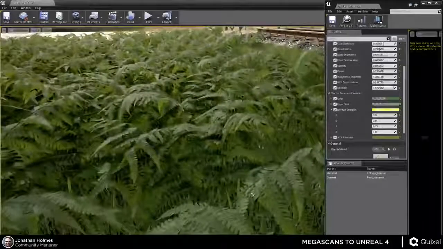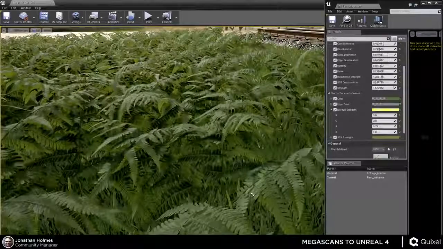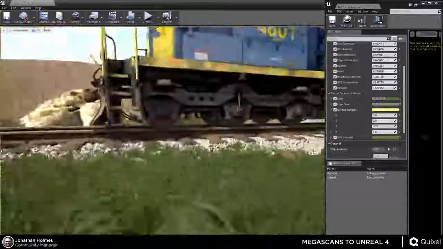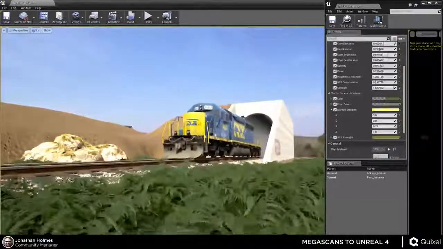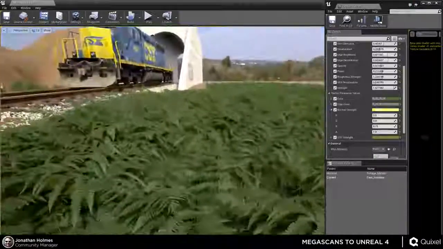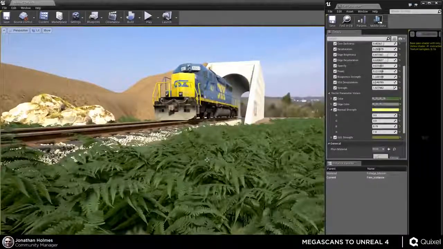And what I'm trying to do with this environment, for those of you who came back from the Megascans studio introduction a couple of weeks ago, the end result is going to be this train rolling through the Florida countryside. And there's ferns here, there's dirt, grass, leaves, pine trees, mostly pine trees. They're everywhere. And it's kind of wet and moist here.